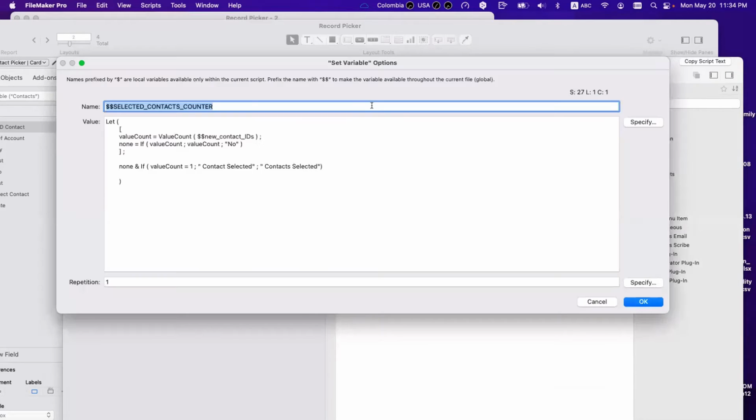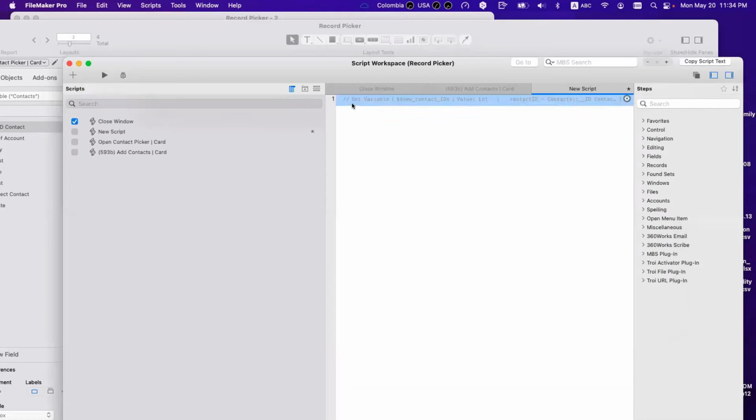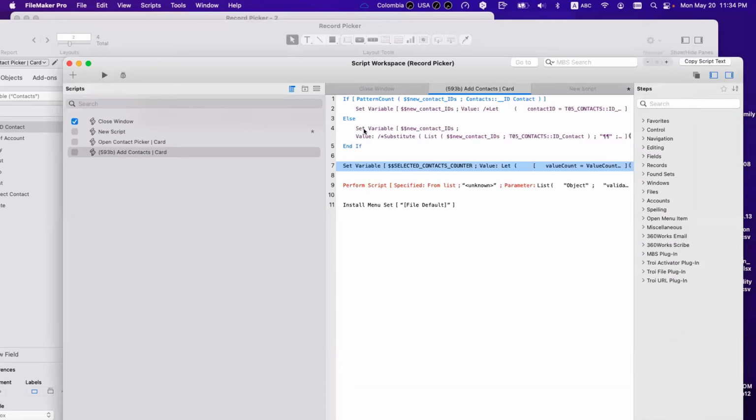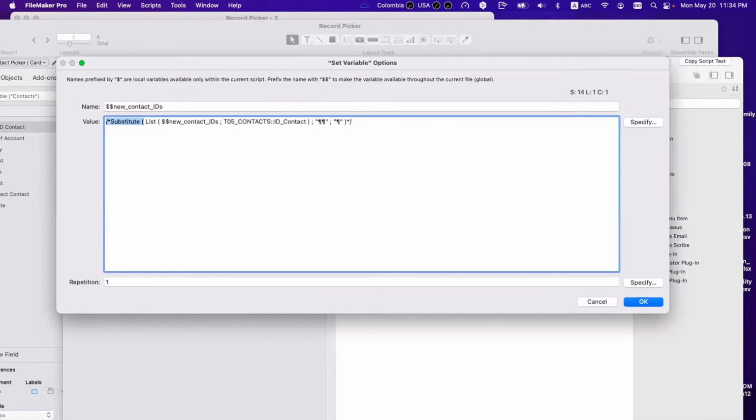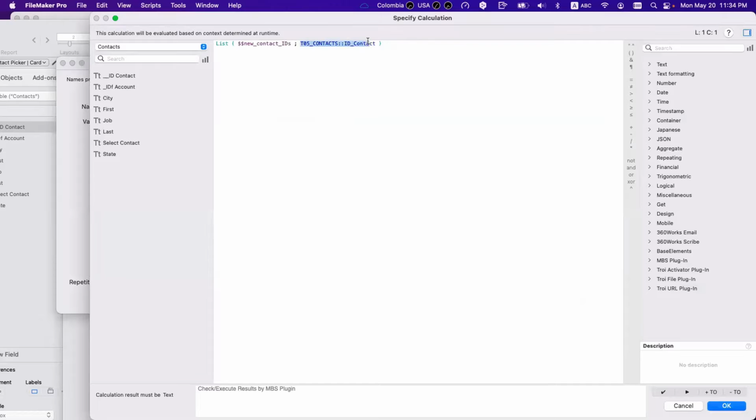I'm setting a variable. Sorry for the confusion. This is not the right one. Is this one? Okay, here, this one. I'm setting a variable. The name of the variable is new contact IDs, and then I'm piling inside this variable the ID of the contact.